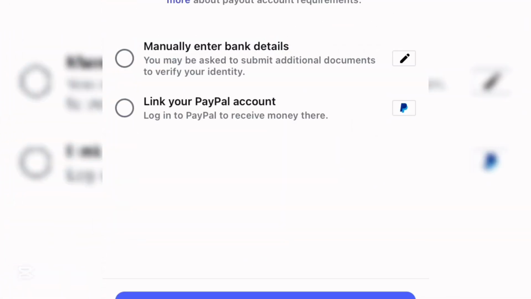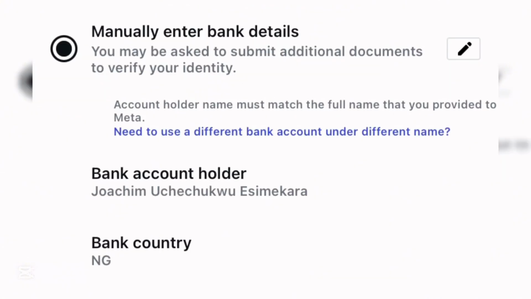And so right now they ask, choose how you would like to get paid. Now this is the method you would want to get paid directly into your account. You can get paid by manually entering your bank details or linking your PayPal account. If you have a PayPal account, you can go ahead to link it with this platform. Where you have to add your bank details, make sure your bank details right here tally with your main bank account.